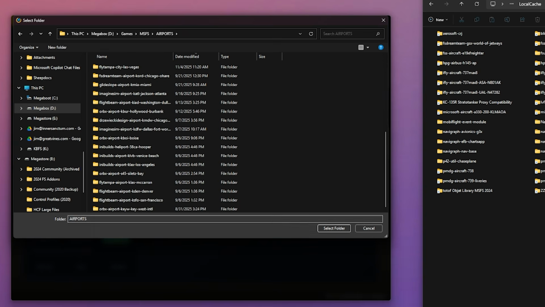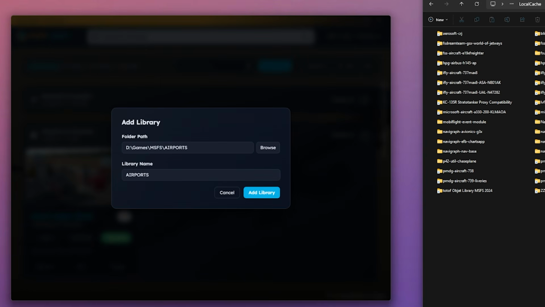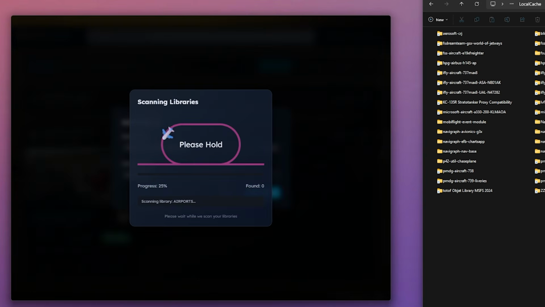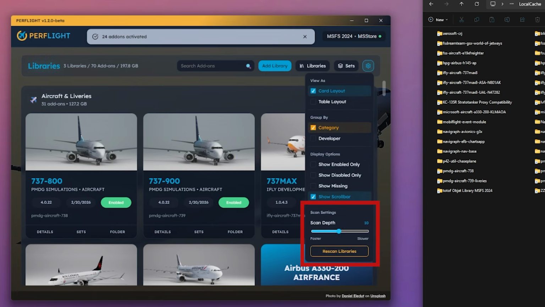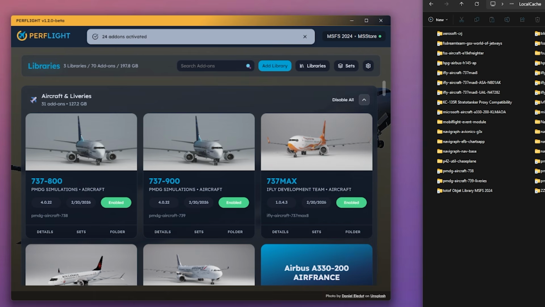So there's, well, however many there are there. Let's see. We're going to click Add Library. It's going to look through them. Again, I'm scanning at a depth of about 10 levels deep in each folder. So if I wanted to go deeper, I can go down here and I can set it to 20. It's going to slow down your scan a little bit, but it will allow you to find folders that are nested much deeper inside your folder structure.